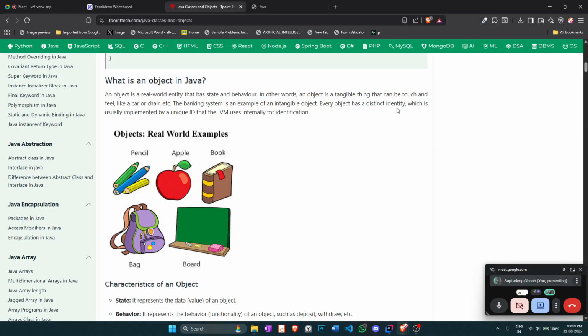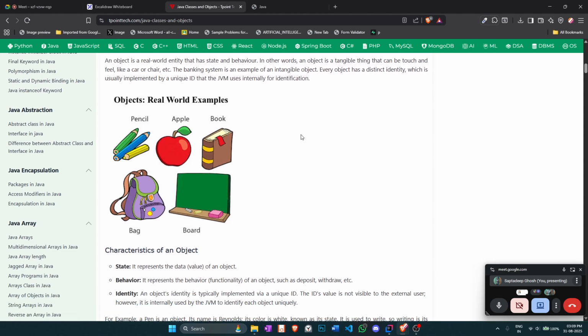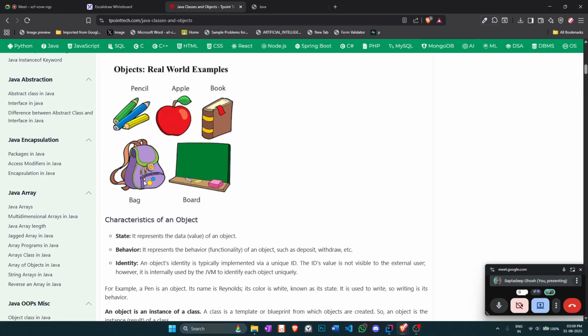Every object has a distinct identity. Distinct is like unique, right? Which is usually implemented by a unique ID that the JVM uses internally for identification. JVM, you know about it, right? Yep. So there is pencil, apple, book, bag, board. These are examples of objects, right?